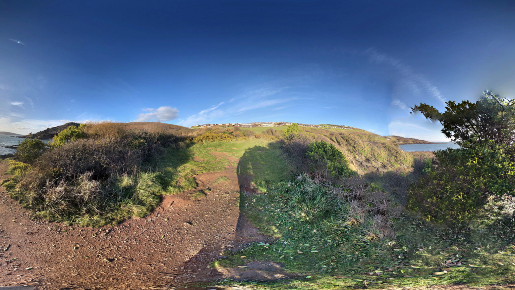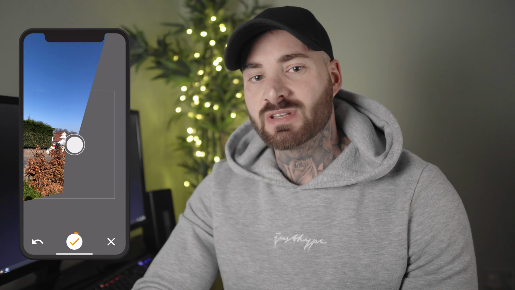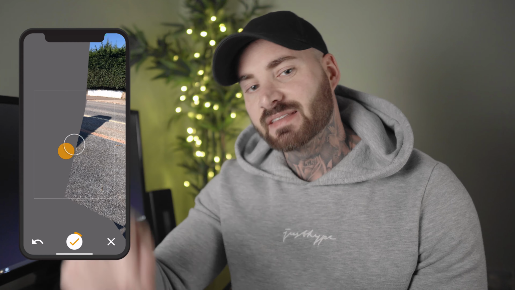Number 8, make sure you get an HDRI or a 3D image of the location you shot your footage at. This will help so much with the lighting and help to make any 3D objects you add into your Blender scene look more realistic. I use a free app called Google Street View, which you can download onto your phone. I'll leave a link down in the description.